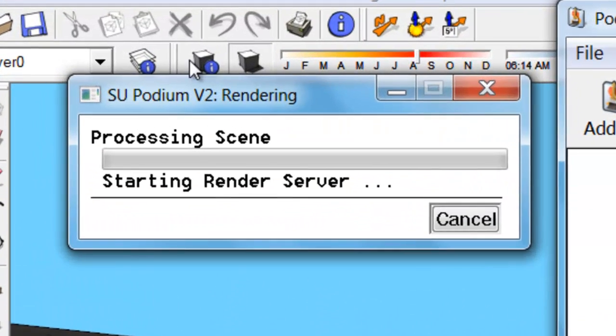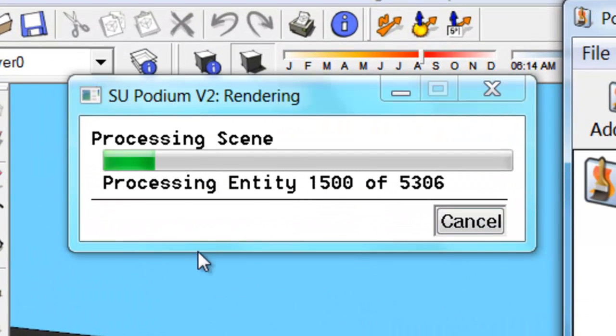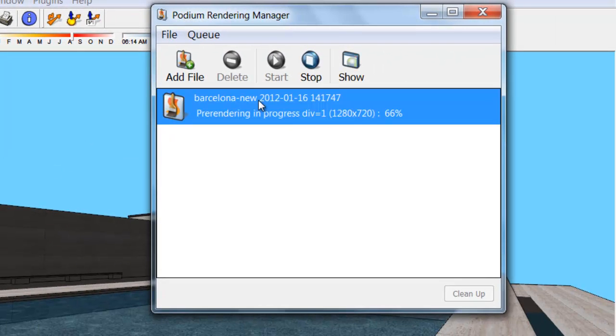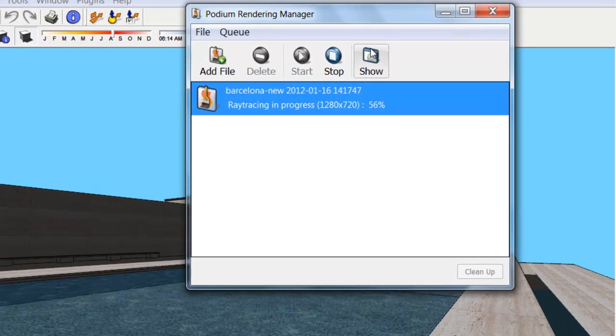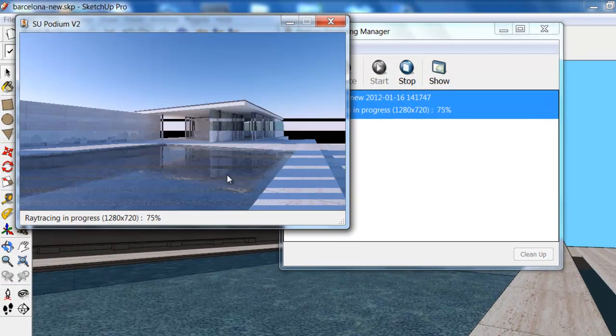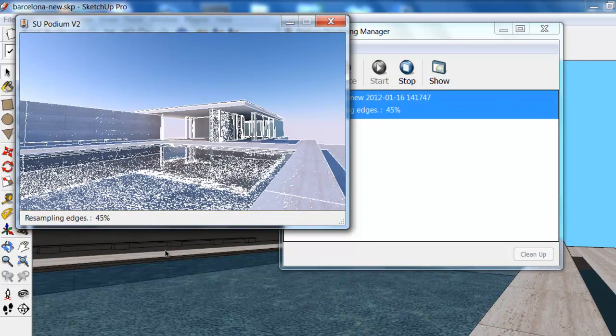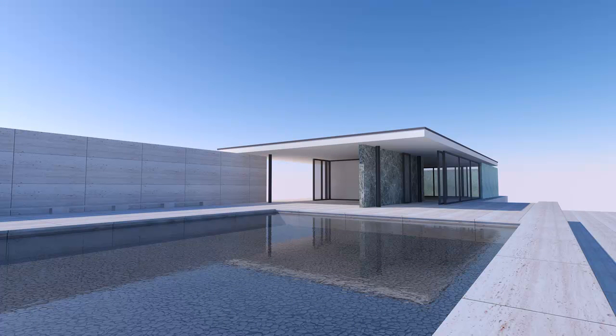Let's render a model to see the rendering process. First step is process geometry. Next, Podium Render Manager. Then there's pre-rendering calculations, ray tracing. At this point, you can click on Preview to see a dynamic preview. Resampling or anti-aliasing is the final phase. Note the high-quality ray tracing and global illumination.